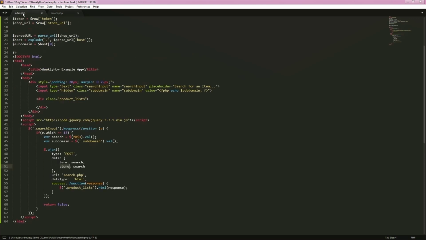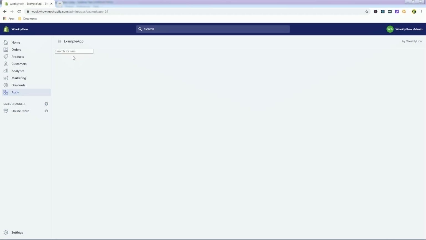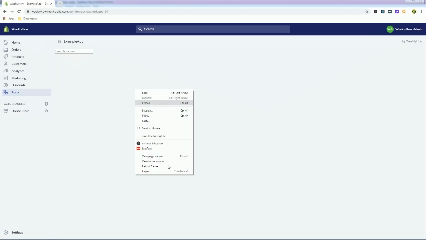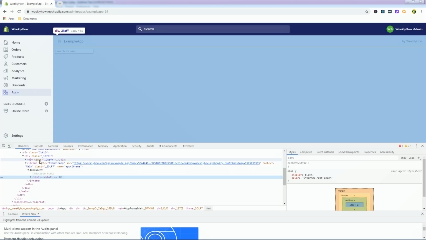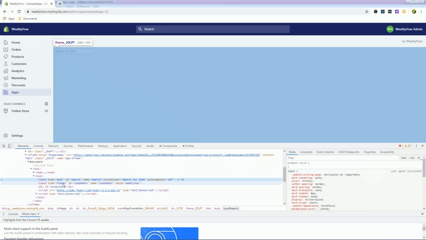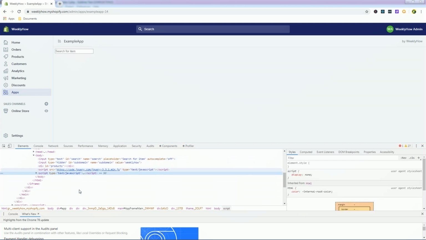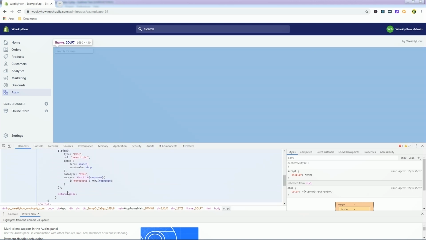So save that, and then once it's done, it will return here the result, and then pass it over here, and then it will display in our Shopify app. So let's save everything, and then let's go back to our Shopify app. And there you have it. Now we have our input box over here. We can search for our items. Let's see in our inspect elements and see what's going on over here. So as you can see, like I said, we have our input over here, and then our subdomain hidden input type is now over here. As you can see, the value is weekly how, and yeah, here's our Ajax over here. You can see that over here.